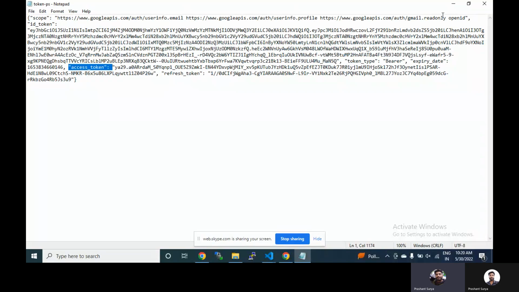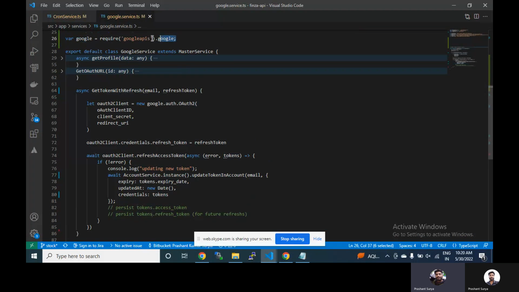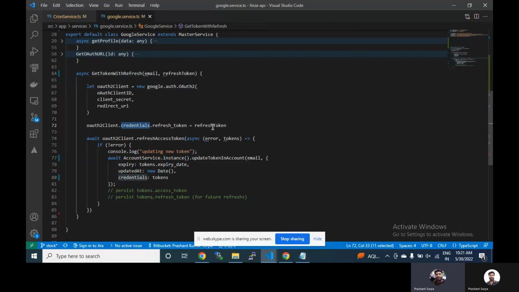So again, see the code. We are using the Google APIs, which you can install from the npm package, and then you will call the Google auth and set the client ID, secret, and redirect URL, and then you will generate the client and set credentials refresh token. You will have to call refresh access token, and it will give you tokens which you have to save for next use.